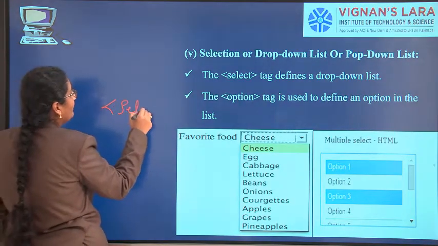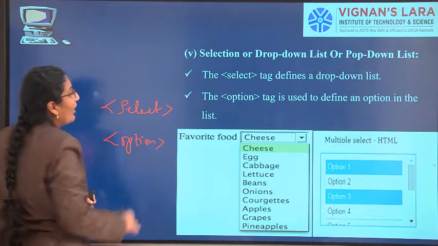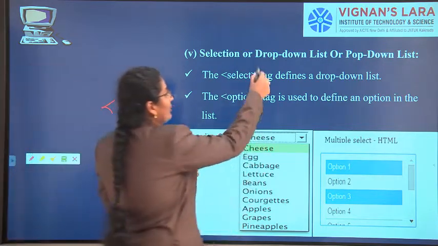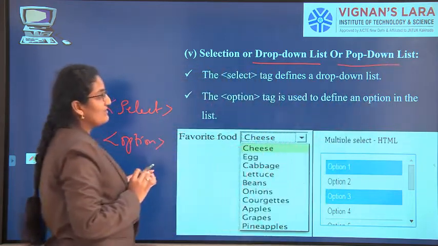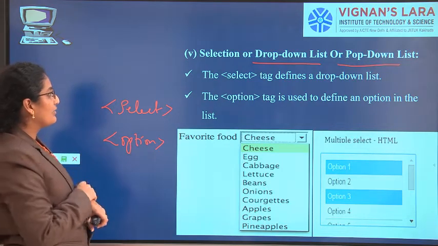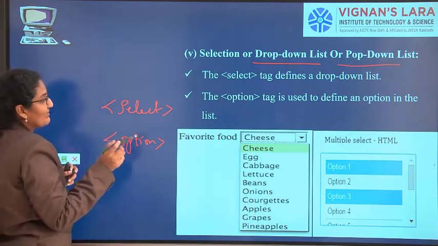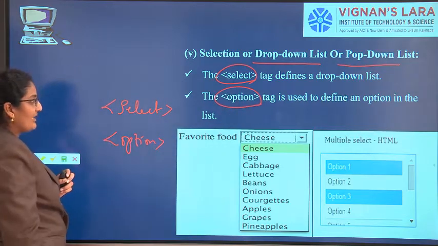Select is the tag, option is the tag. So now our concept is drop down list. It is also called a pop down list. It is more useful when you want to give your birthday, for example. So what are the two tags we have here? Select and option. These are the two tags we have here.